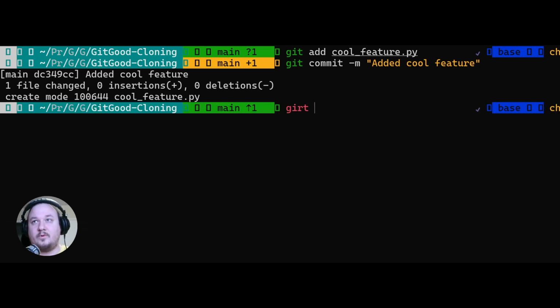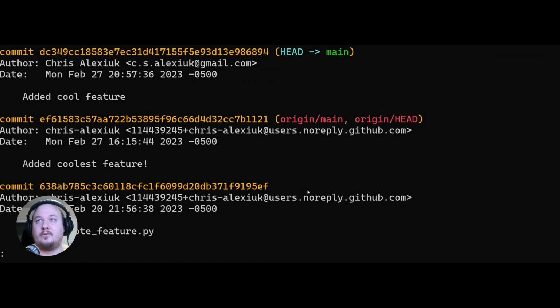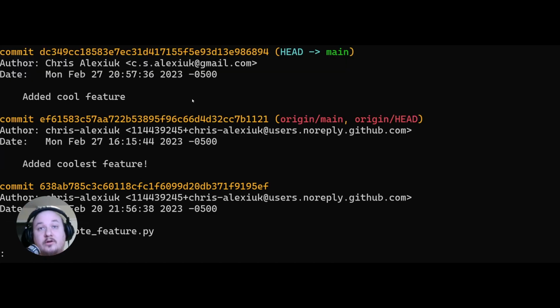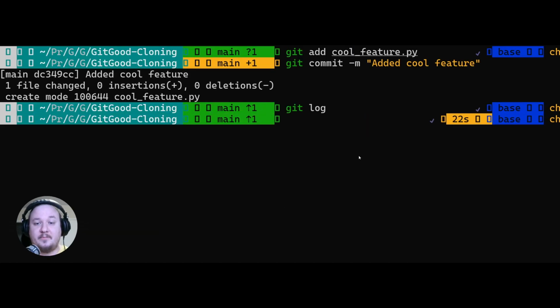And when we look at our git log, we can see that because we have this remote and this remote tracking branch, which is our origin main, we can actually see that we've left it behind, right? We've progressed forward one step, whereas they are still left behind in the dust, right? So that's a very powerful feature.